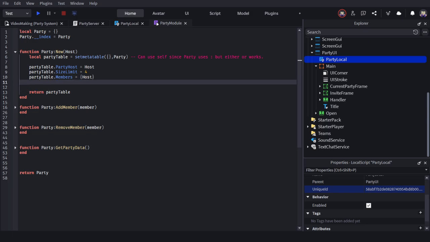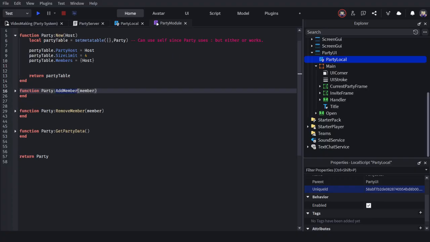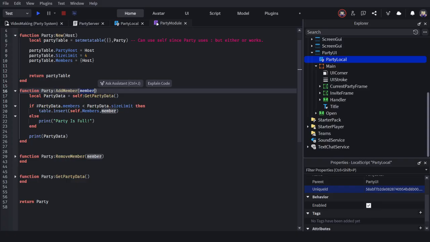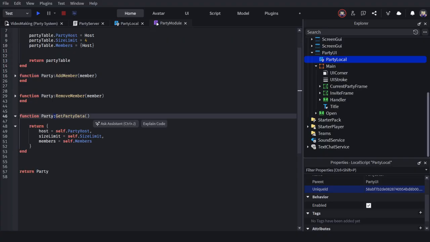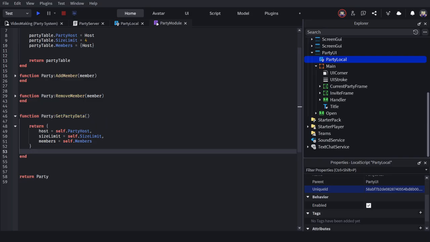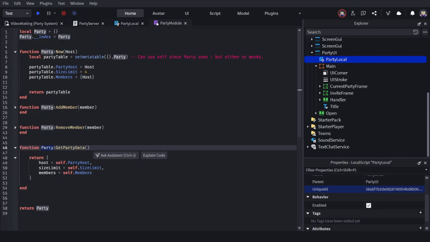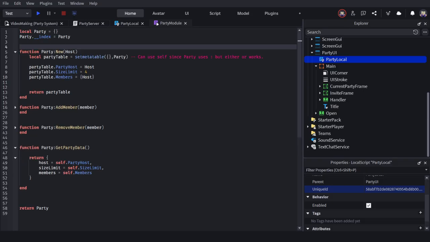So now we have this other function, this method that we're going to add on to this object. We're going to add a method called add member. What this is going to do is take in a member that we pass in. But hold on, before we do that, let's get party data out of here. This method that I made right here is going to return these values. And because we're passing in self, and right here this is self, we can access the party host, which is the party table. We can access these values through this return statement, and it's just going to return the data. So it's pretty nice.